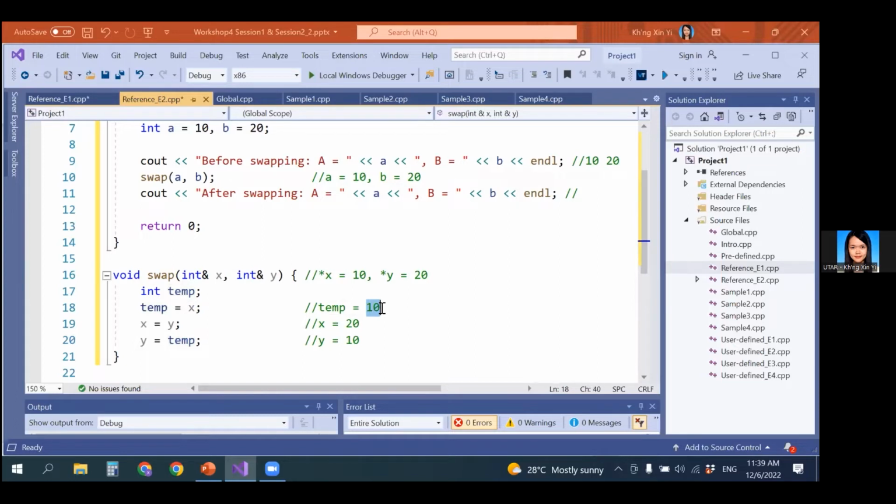Okay, and then after that, x equal to y. So what is y right now? It should be 20, so x equal to 20 here. Then after that, y equal to temp, so what is the temp right now? It should be 10. So you can see that after executing all these 4 statements here, the x value has changed from 10 to 20, and the y value has changed from 20 to 10.